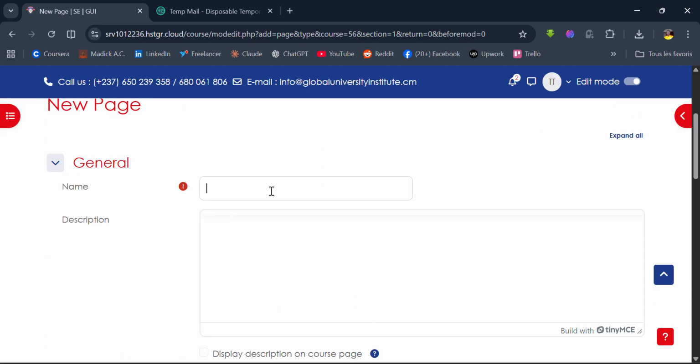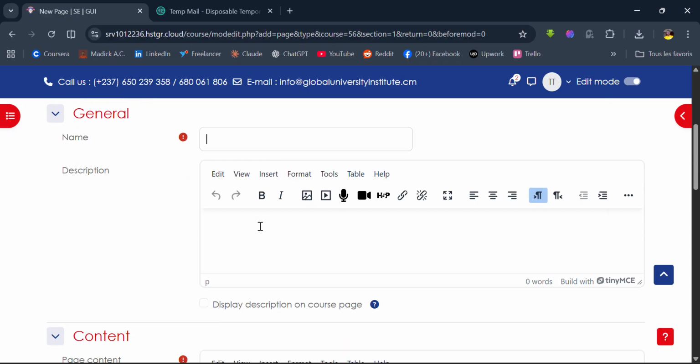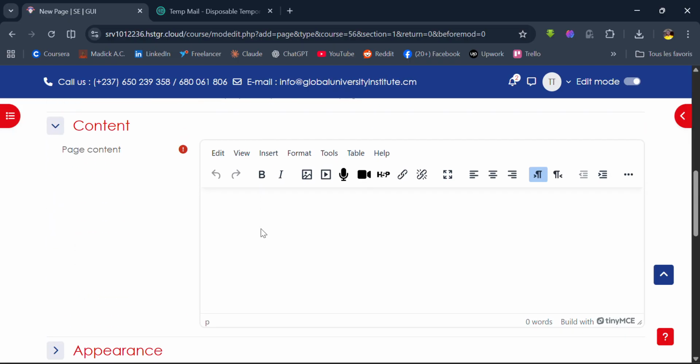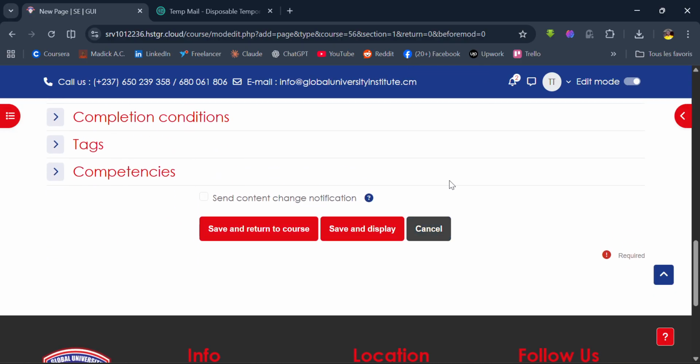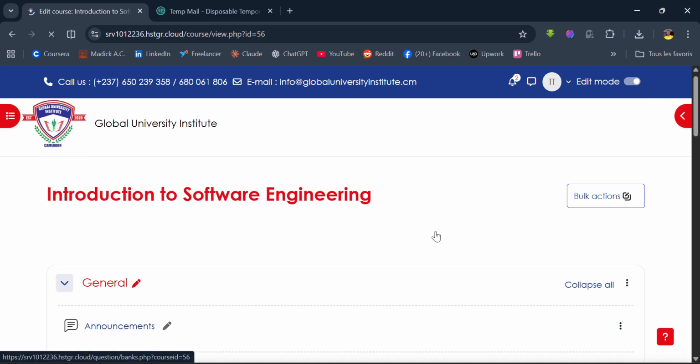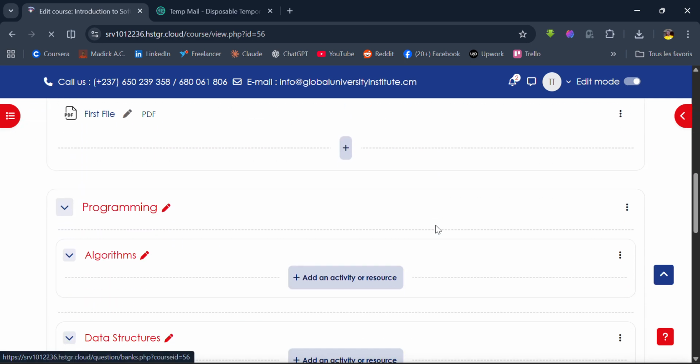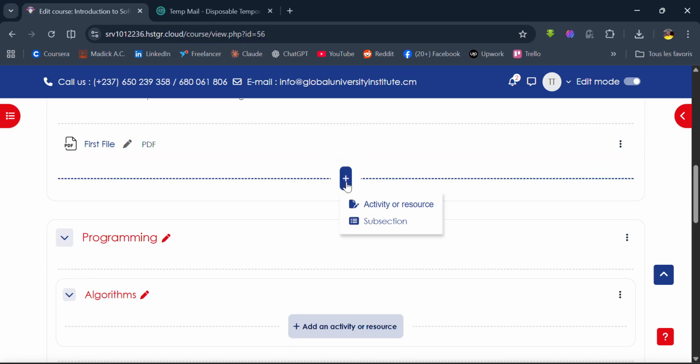So you can just write the name of the file, the description of the file, and then you start writing the content of the page. You can feel free to use all the styles available to you. Then you save it. So I will cancel it. So it is pretty much straightforward to use to add the book.